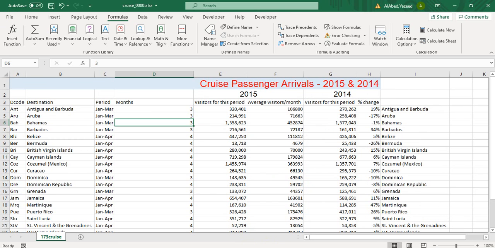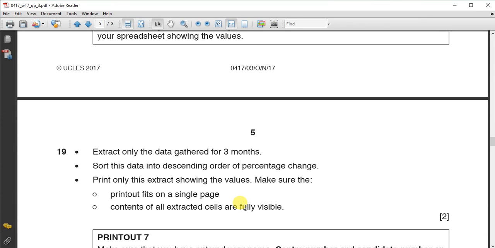After that, extract only. Extract means integrate, search, find, select, show only. All of these are talking about filter. Now extract the data gathered for 3 months. Sort this data into descending order of percentage change. Print only the extract showing the values. Make sure that your printout is on a single page. The contents are all extracted. Cells are fully visible.